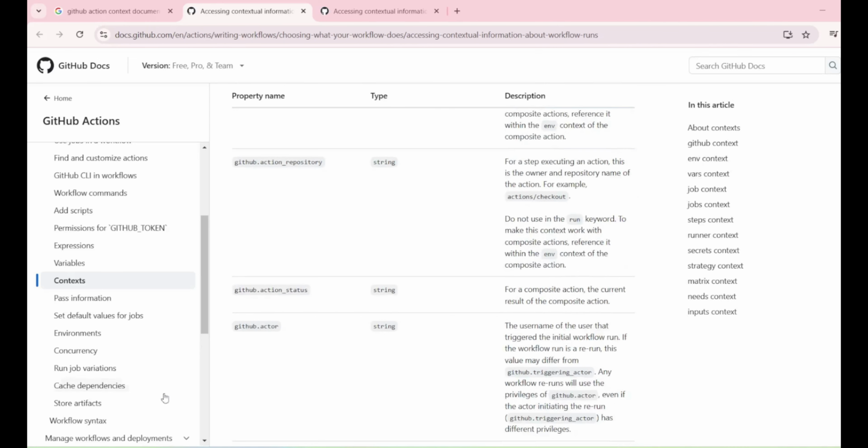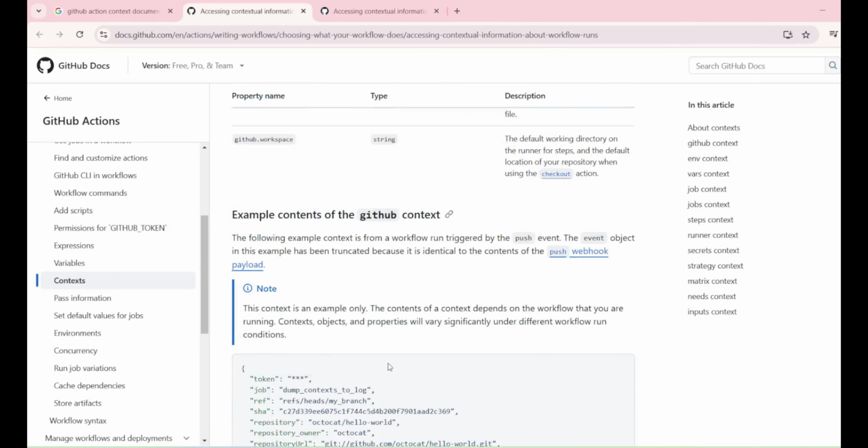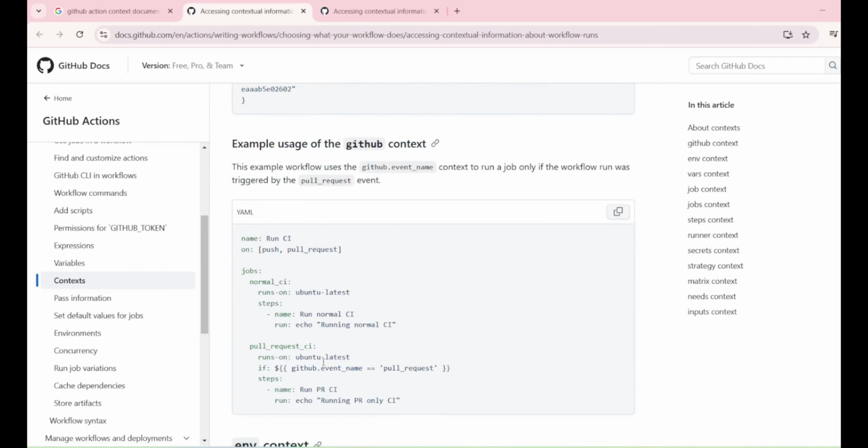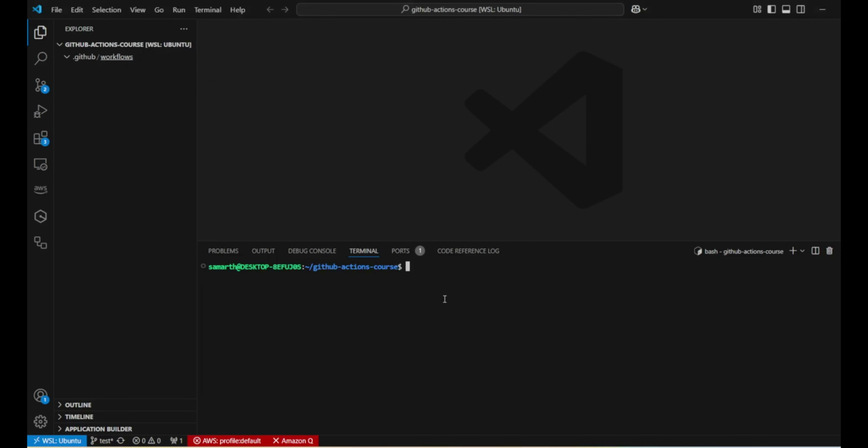All right. If you scroll to the bottom, they have given very detailed information about every context. So you can go ahead and understand these things. Let's quickly start with our hands-on practical session, and we'll see what different scenarios we can cover. Yeah, let's start with our practicals for context.